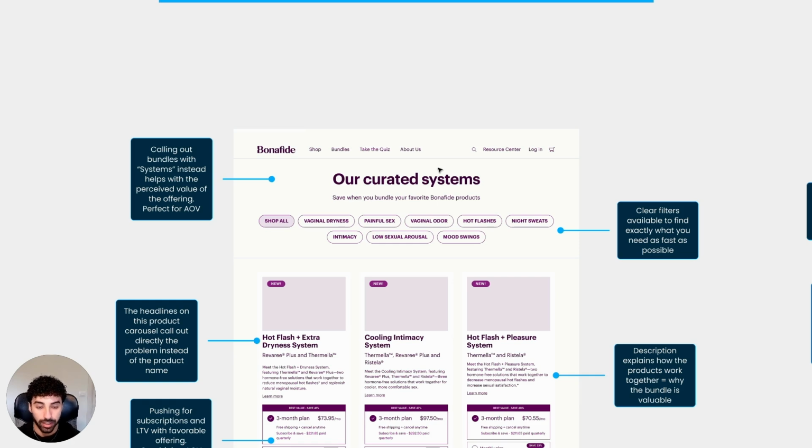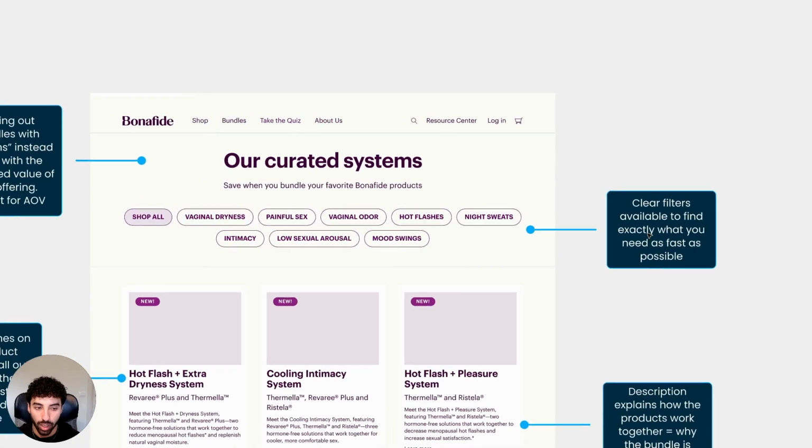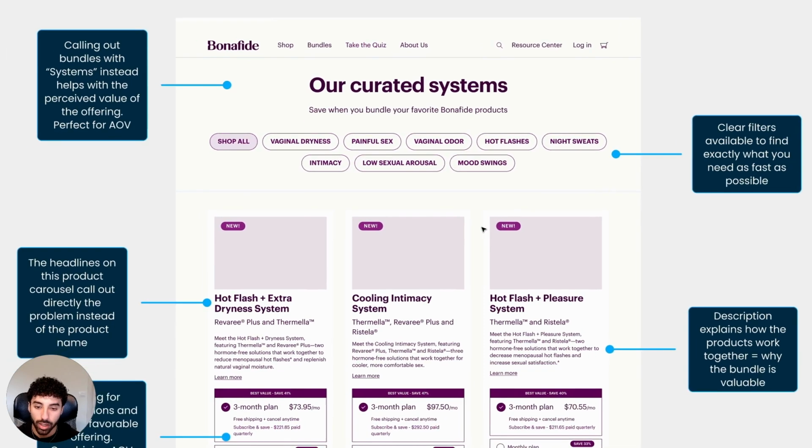They're basically telling you this system that we curated is the exact thing you need to solve these two problems together, because all of their bundles are built from two products, and they have clear filters available to find exactly what you need as fast as possible, because if you're experiencing these problems, it's super easy to click on them and see immediately what are the products that will help you solve the problem.